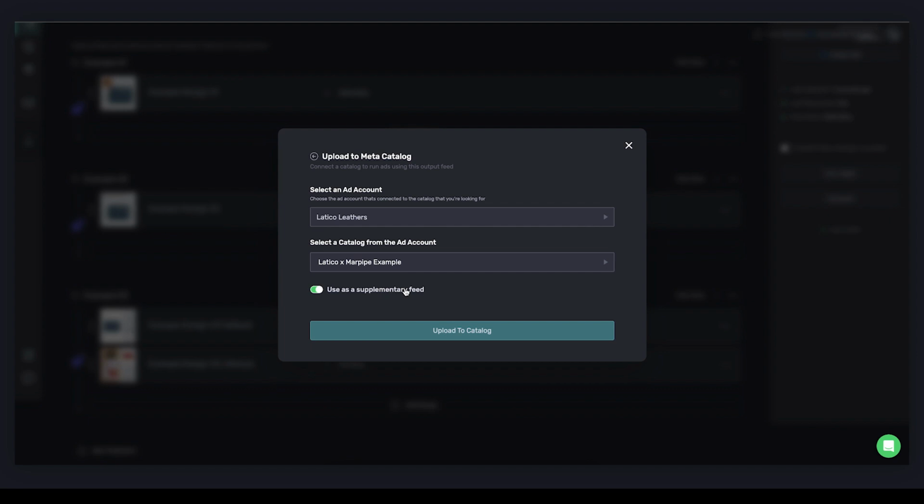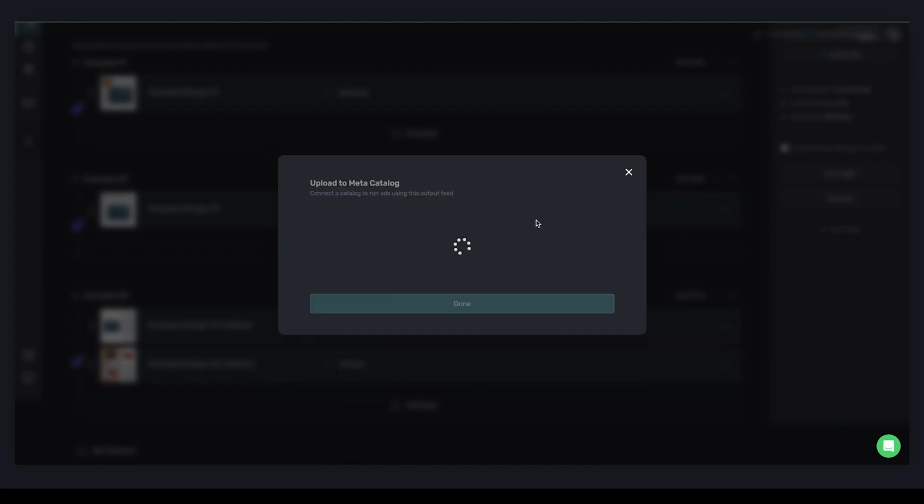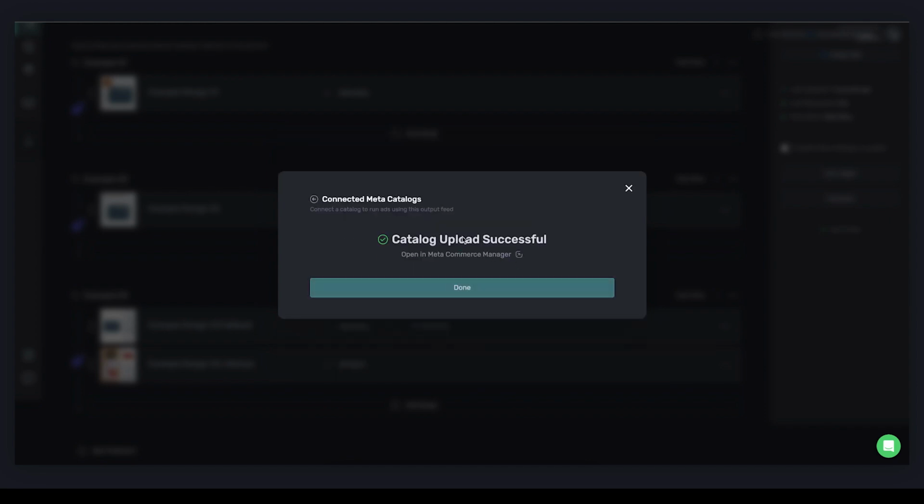use as supplementary feed toggled on. Basically what that does is, we have all the Marpipe images in this new feed, and we're going to combine that with your existing catalog over top of it. So all those images are going to get added to all the products that match. So let's click upload to a catalog. And then we'll hit continue. And then it'll say successful.